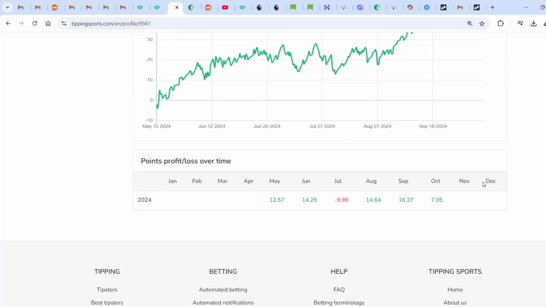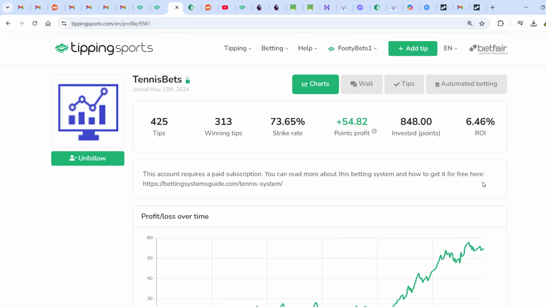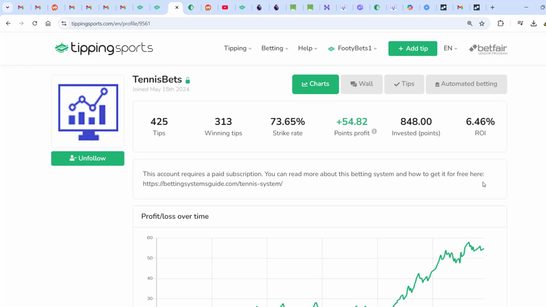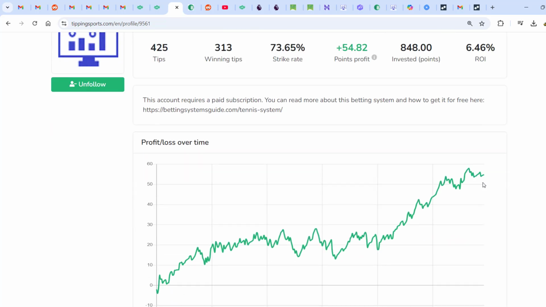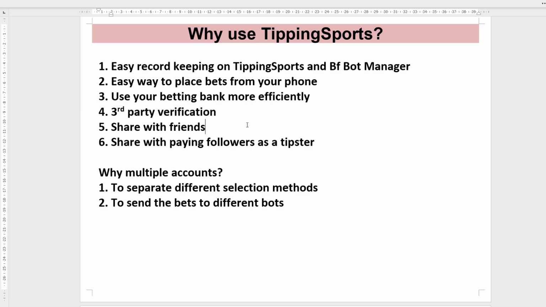For UK users, we usually pay just 2% commission. For Australian users, it might be 5%. So they've picked 4% as their commission rate here. So these results are all with 4% commission taken out. Yeah, it says the 4% is deducted from overall market profit. So with third-party verification, if it shows profit on TippingSports, it's very likely working.